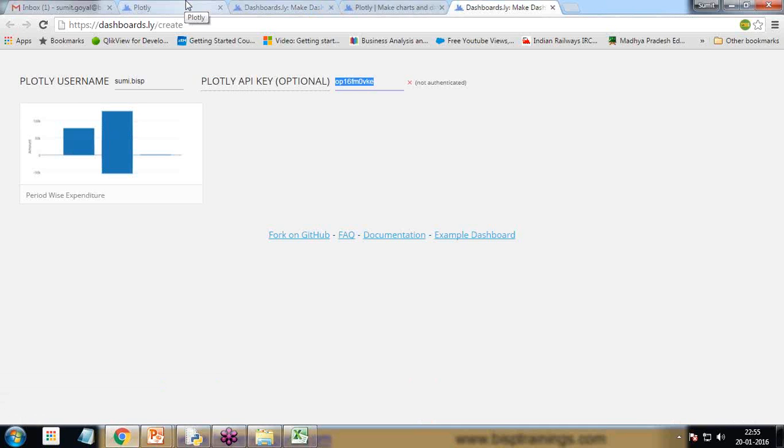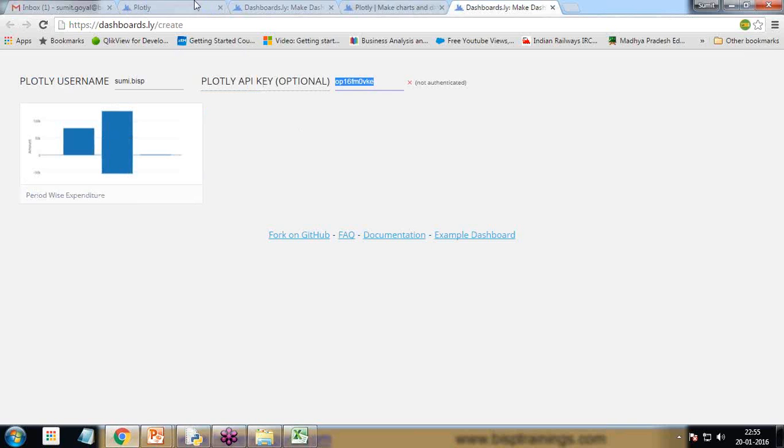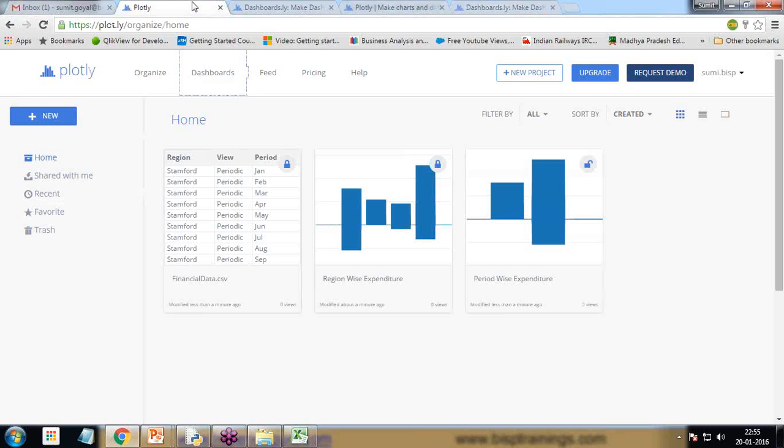Although I have got two charts here, it is appearing as one chart because this one is the public one. This is published publicly. Another one is not published publicly. That was a private one. I need to get that chart as well. So for this, I need the API key.